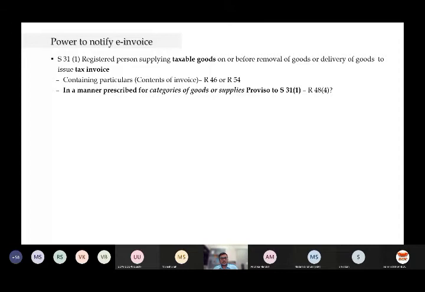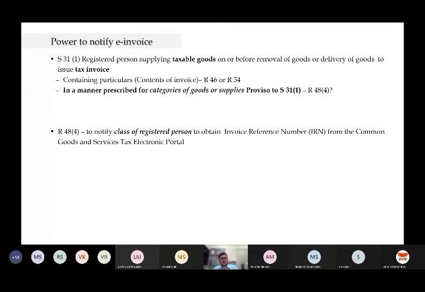This is a proviso in section 31.1 in the context of goods. So does rule 48.4, which issues a condition for issuance of e-invoice, come under this? Does this 31.1 proviso cover this aspect, in the manner prescribed for category of goods or supplies? Now, if you go to rule 48.4, it says to notify class of registered persons to obtain an invoice reference number from the common portal.